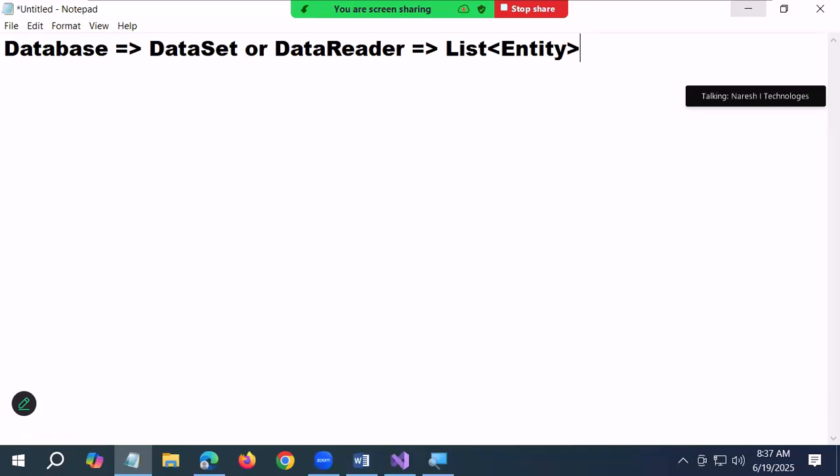Understood? And now this list of entity should be given to the view, which requires a lot of coding. Are you getting my point?